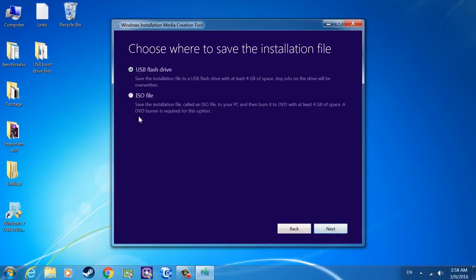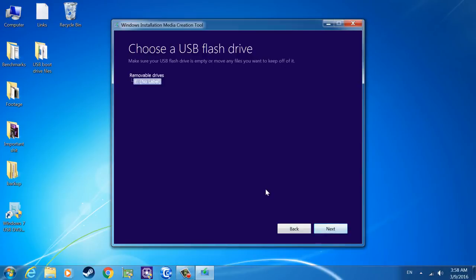We're gonna click next. It gives you two options. You can either have the ISO file that we talked about in the previous Windows 7 installation, but what basically this does is we can burn this ISO file into a disk, but we're going with a USB flash drive in this video, so click next. Now it's gonna show you all the flash drives that you have connected to your computer. I only have one, so click next.